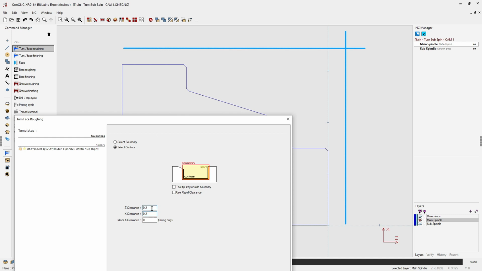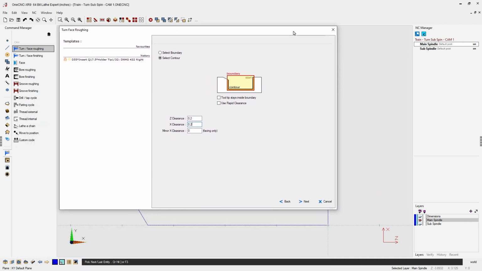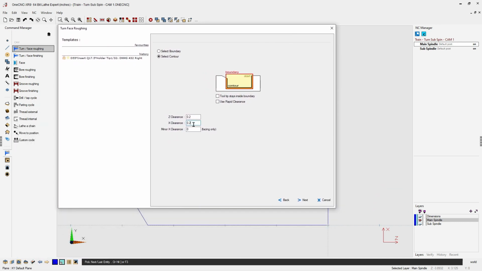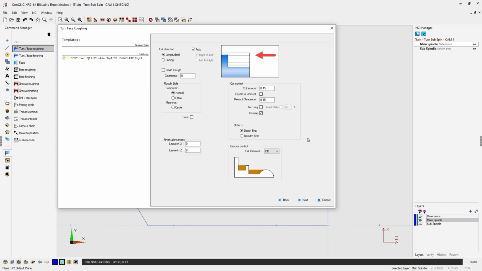So with Z clearance set to 200 thousandths and X clearance set to 200 thousandths, that means the toolpath is going to start somewhere about here, right where I have my cursor, 200 thousandths away in X and 200 thousandths away in Z. Just remember that your Z clearance and X clearance specify the start location of the toolpath relative to the selected geometry. All right, let's click Next on that.